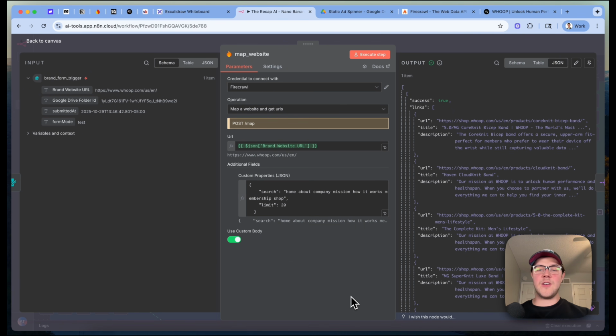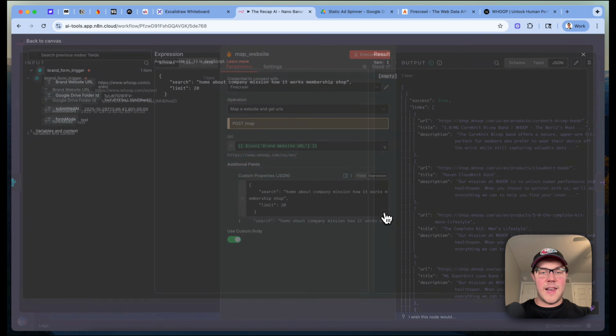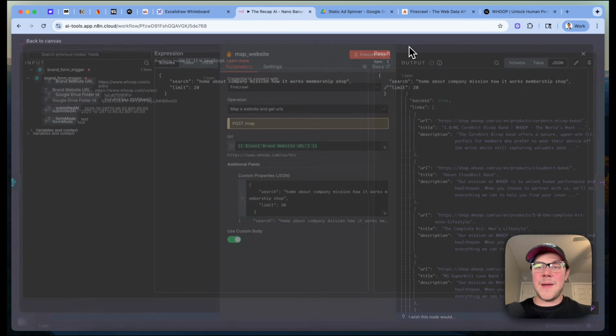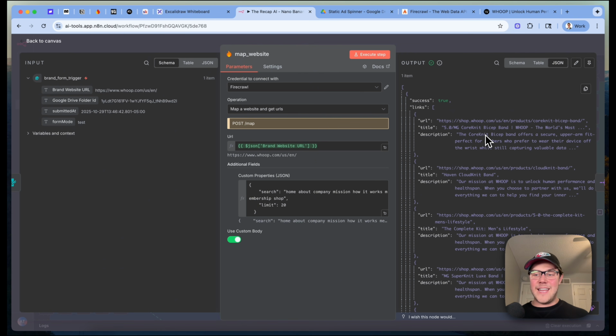And so what Firecrawl is going to do is it's going to actually crawl the website we provided using these different search terms that, if I blow it up here, we can see we're looking for home, about, company, mission, how it works, membership, shop. Pages like this on the website we passed in, and Firecrawl will return back a list of URLs that match those search terms. I have this set to 20 to keep it simple, but you can configure this however you like. Basically, my goal when building this was to allow Firecrawl to go ahead and crawl and scan the provided website and return back the website URLs that make the most sense for us to bundle together into the brand's guidelines.